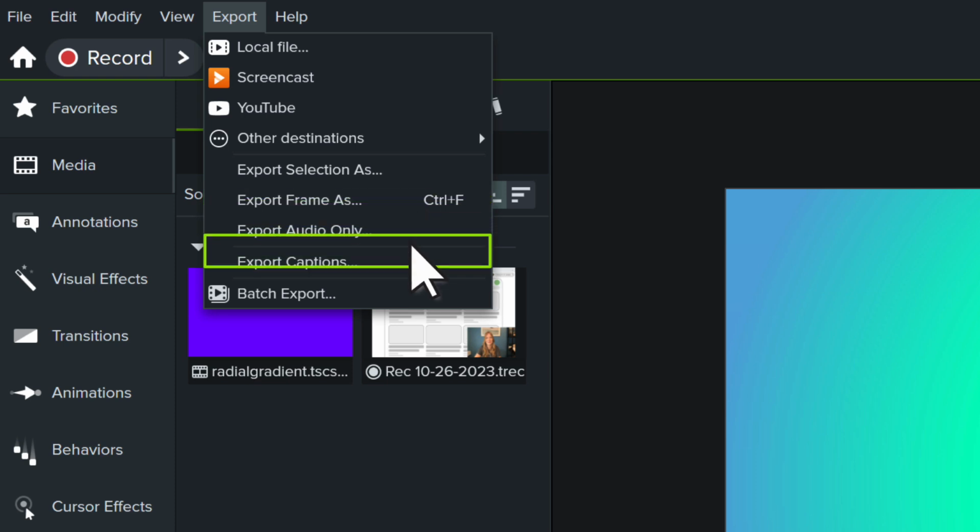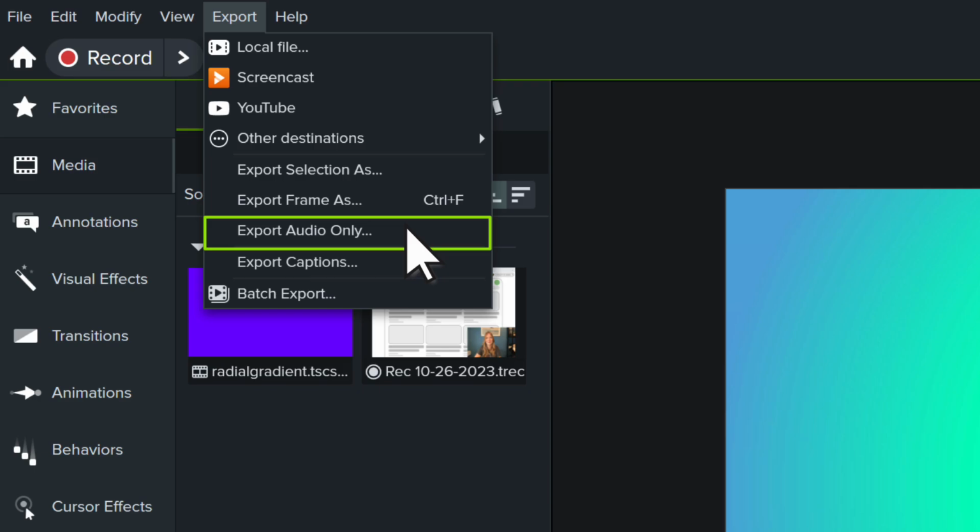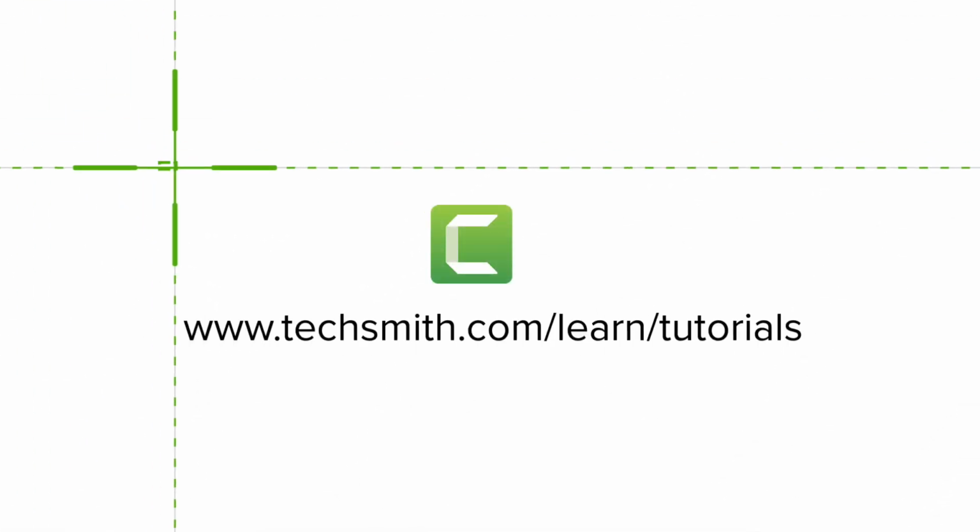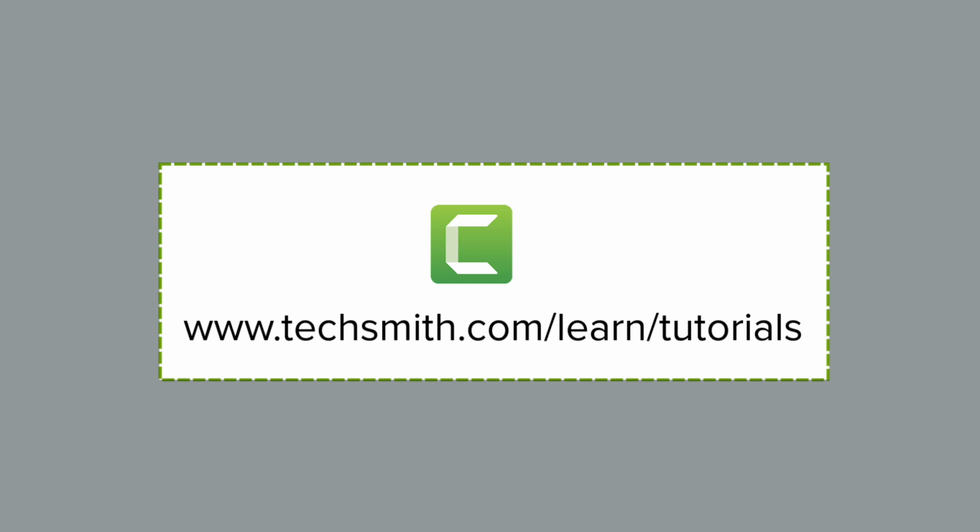When you've added captions to your Camtasia project and you need them to accompany your video, the Export Captions option is especially helpful. If all you need is the audio from your video, select Export Audio. For more export options, including how to export interactive features or add a watermark to your video, check out our other tutorials.